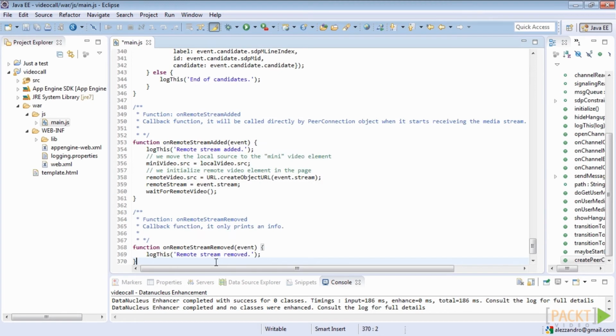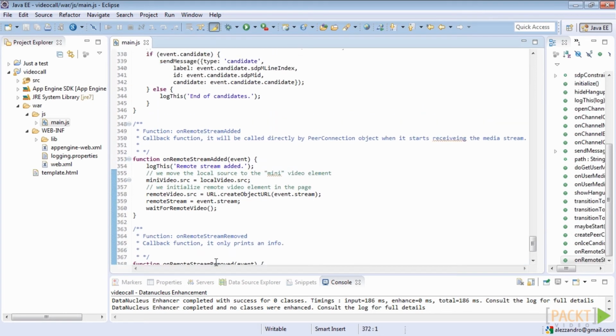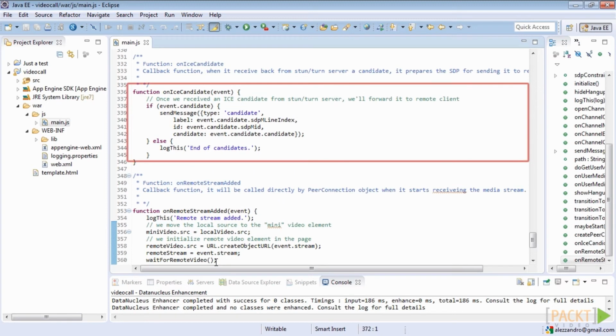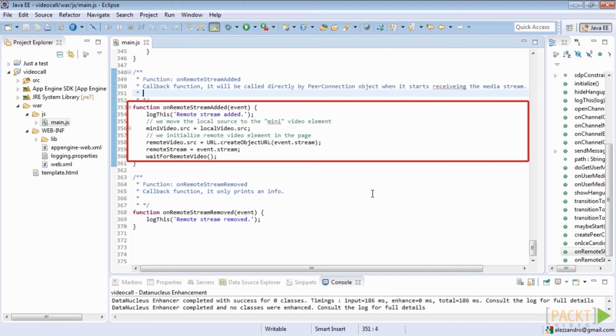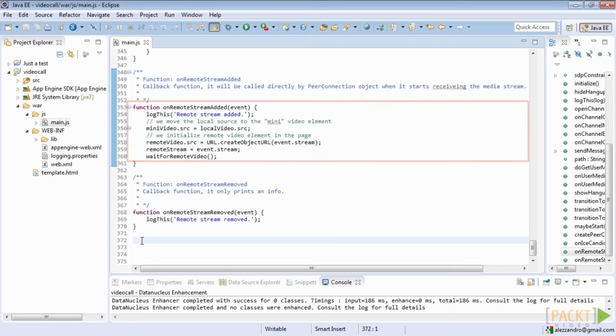As you can see from the previous method, we need three different callbacks. First, we need to create a callback to handle the ICE candidates received from the turn_stun server. Once we receive an ICE candidate from the stun_turn server, we'll forward it to the remote client through the Google App Engine channel. Then we need to create two more callback methods to handle the remote video when it will be available. In this case, we set the remote video objects with the remote stream URL, and we move the local stream from the local video container to a mini one. In case of a stream removal, we simply print a log string.